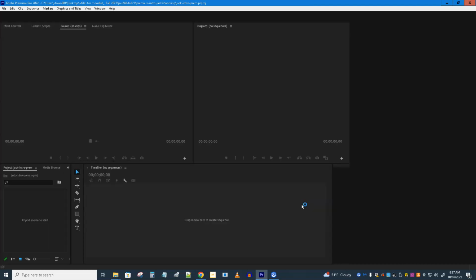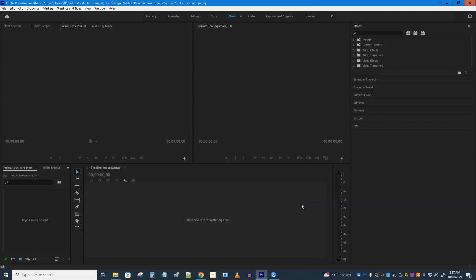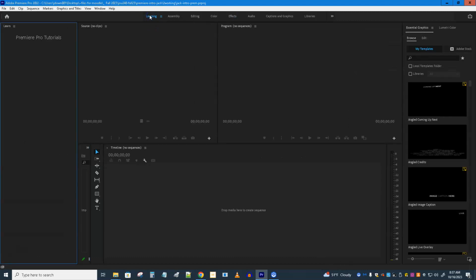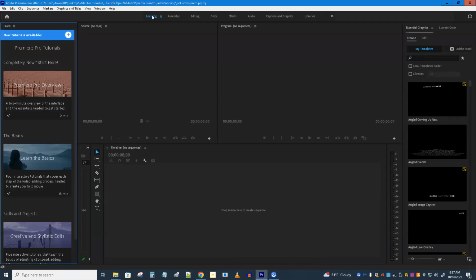Or maybe a lot more than a moment. See? Okay. Now, when yours comes up, it'll probably not come up looking like this. It'll probably come up looking something like this. Along the top here are workspaces.